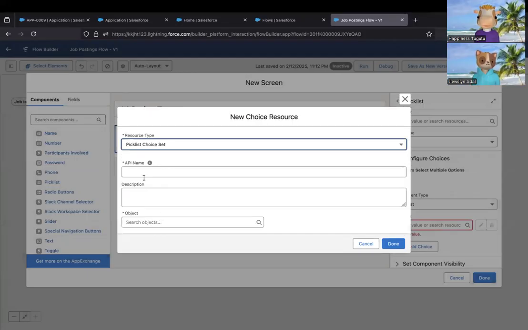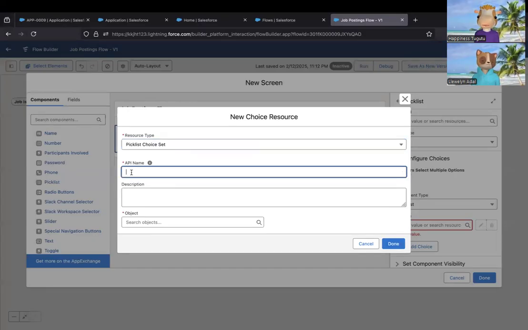Okay. The app name. So you do PCS for pick list choice set. Just type PCS, underscore, application status. No, there's no spaces here. Underscore.